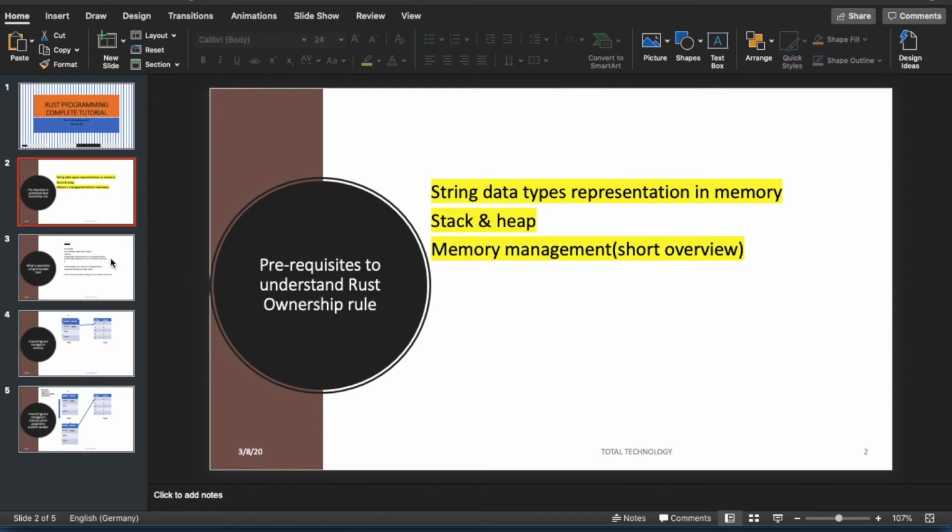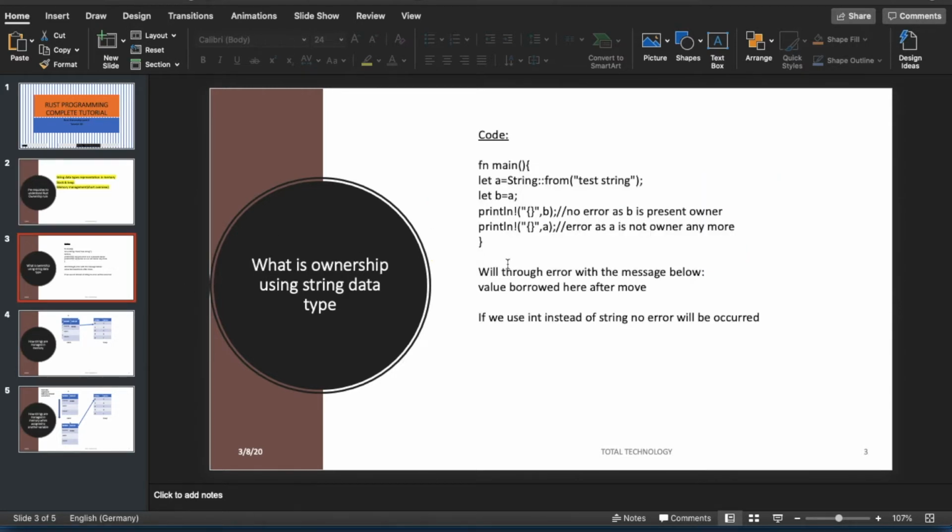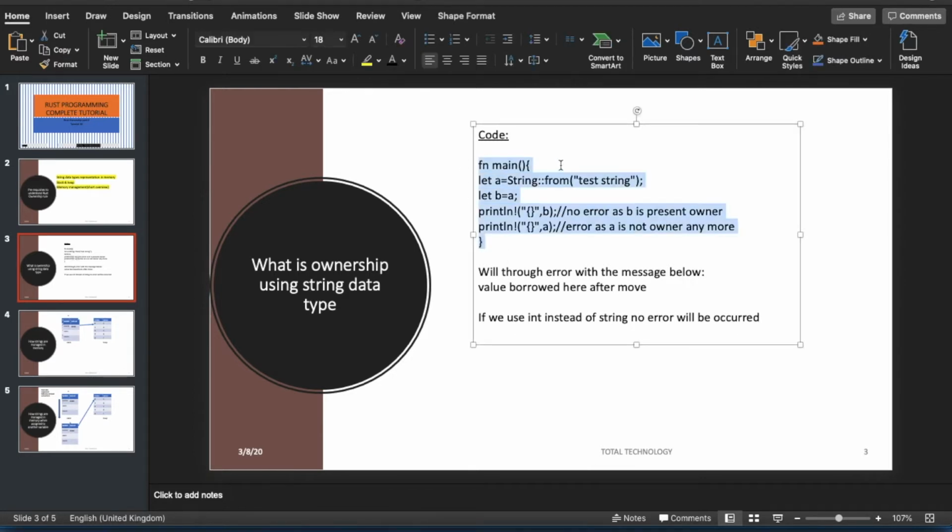Before moving forward I would like to recap the last tutorial. This is a simple piece of code. Here we declare our main function, and after that we assign one string, a test string, to a variable a, and after that we assign the same variable to b. Once we did that we tried to print the values of b and a separately, but for b we didn't get any error, while for a we got an error: value borrowed after move. It means you have some value over here, and when you assign it in Rust, the ownership of the value moves from a to b. Now a is not holding anything, so that is why we got this error.